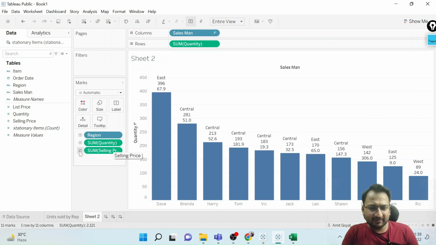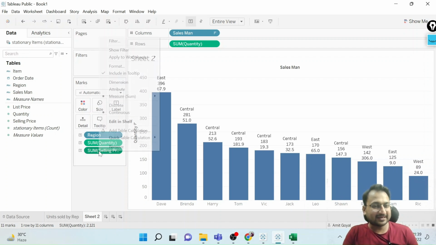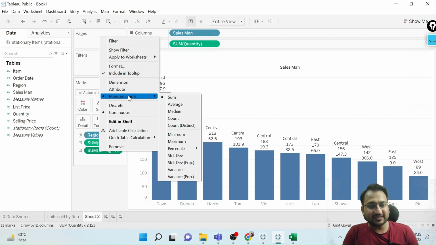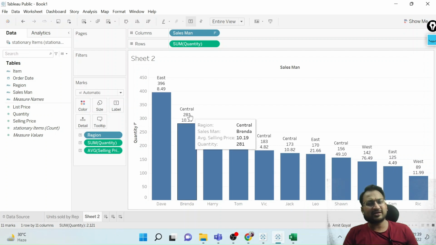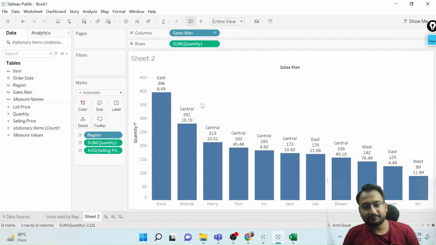So over here where you see sum of selling price, right click on this and you can say that I would like to change this measure to average. Now the number has changed. Now it's showing average selling price. But many of the users might feel that, like there are two numbers, 281, 10.19. What is each number representing?